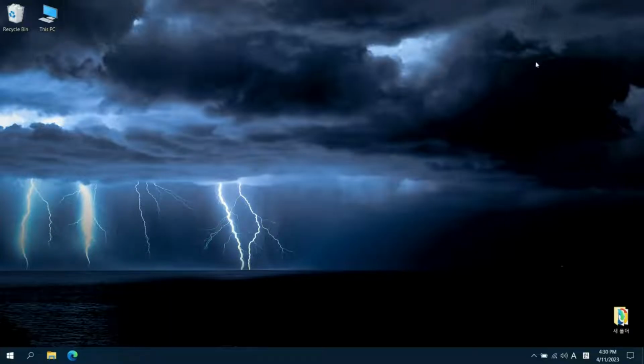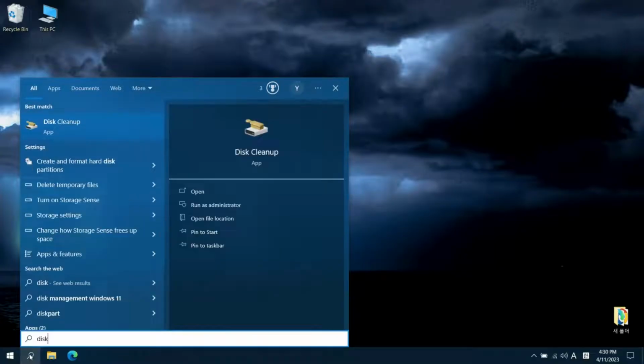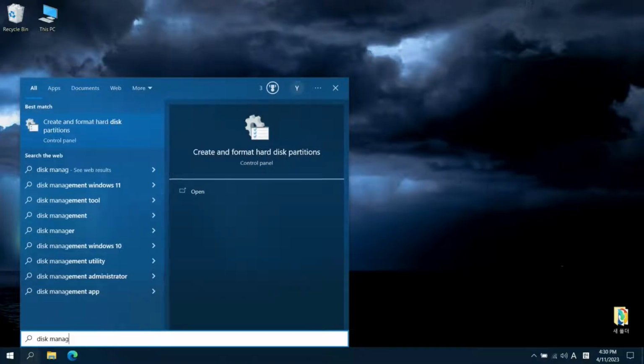Now, dual booting Arch Linux and Windows 10 is not really advisable, especially on a single disk, because Windows is notoriously known for messing up the bootloader whenever there's an update. What you can do is type into the Windows search button and search for disk management, and it should pop up Create and format hard disk partitions.